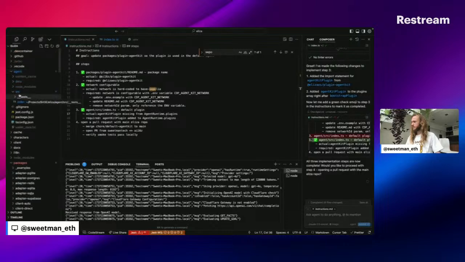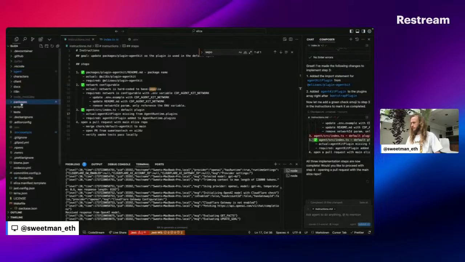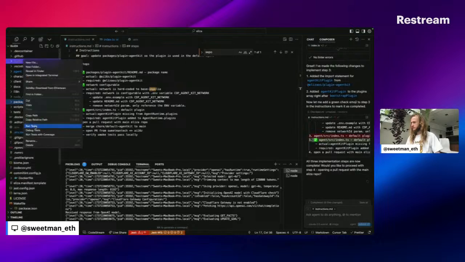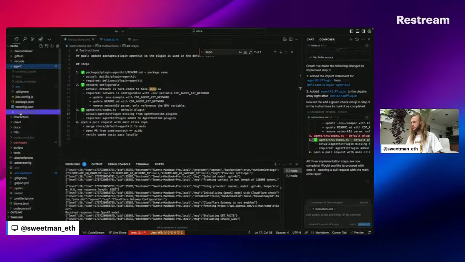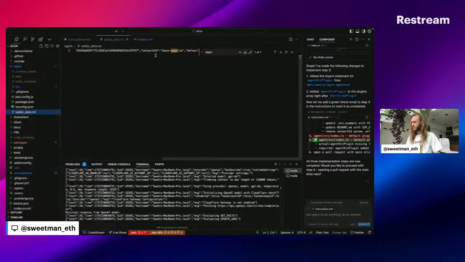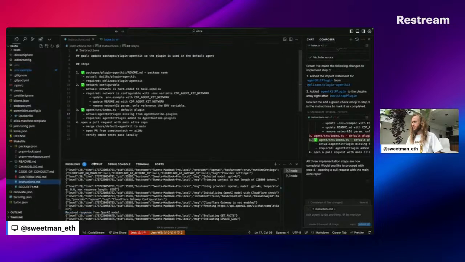I want to do a fresh run, so I'm going to delete the cache as well as Turbo. There's our wallet data. I'm also going to delete the wallet data because it has a hard-coded network in here, and I don't want to modify it, so I'm just going to delete this wallet data file. And from here, we should make a fresh wallet.